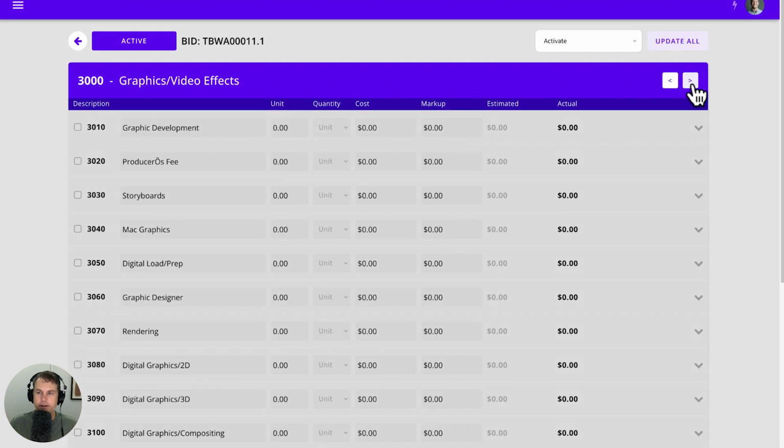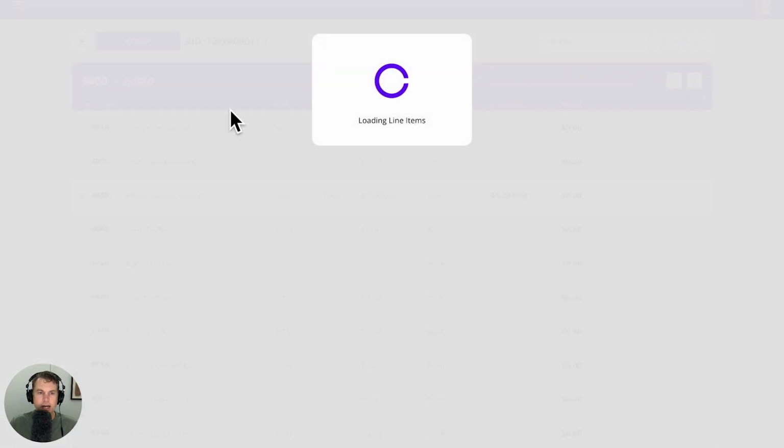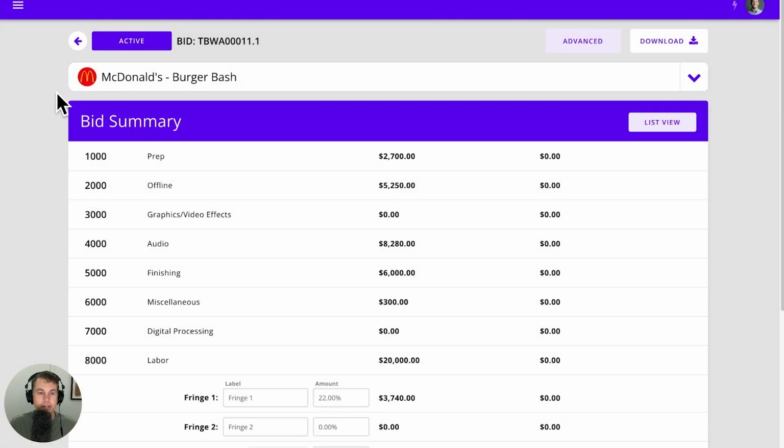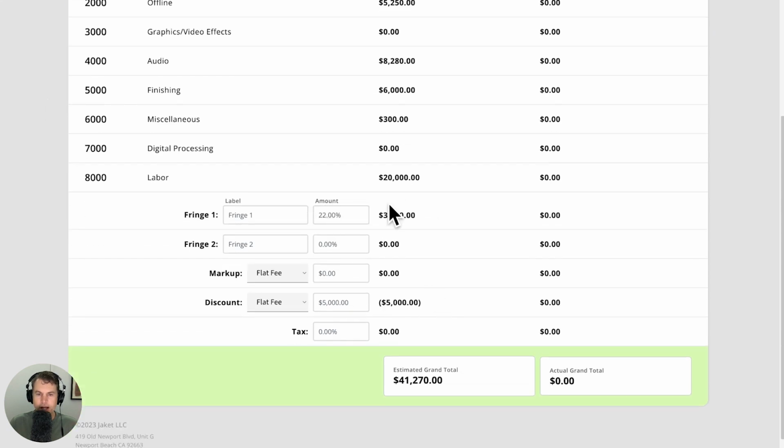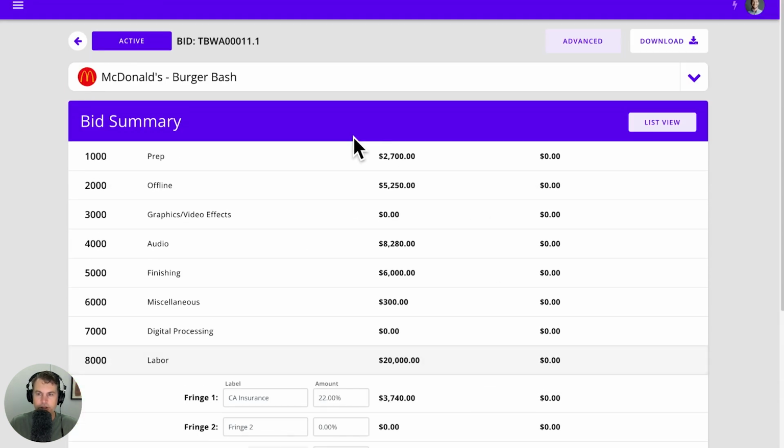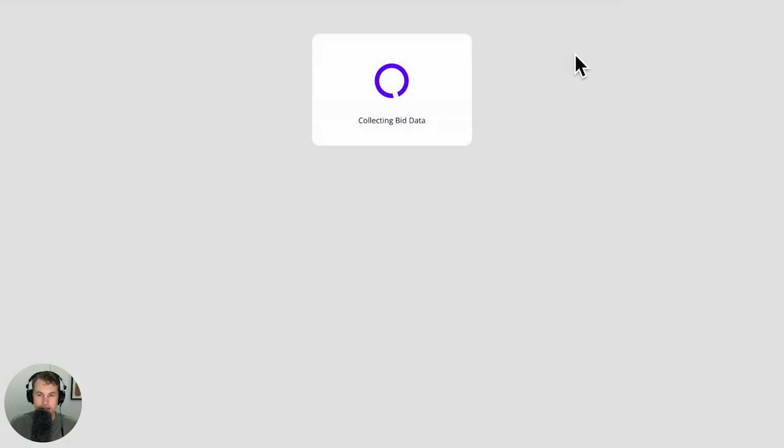Everything looks good. If I assume I don't need to change anything, I can go back to our bid details page. The only thing I want to change here is our fringe. I'm going to call this our California insurance. Leave that as is. Okay, this all looks good. So I'm going to go ahead and download this as a PDF.